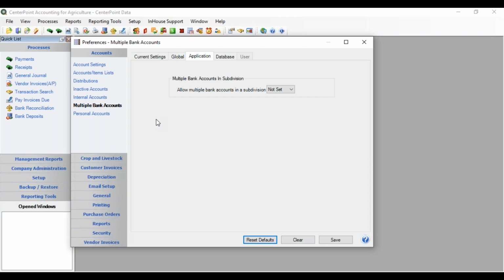And so typically you don't want to have more than one cash account in a general journal, but if there's reasons that you do other than bank transfers, then you would mark this as yes.